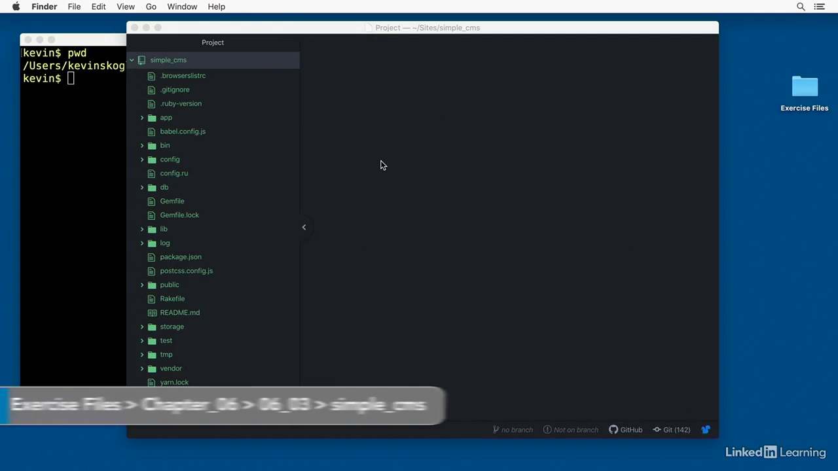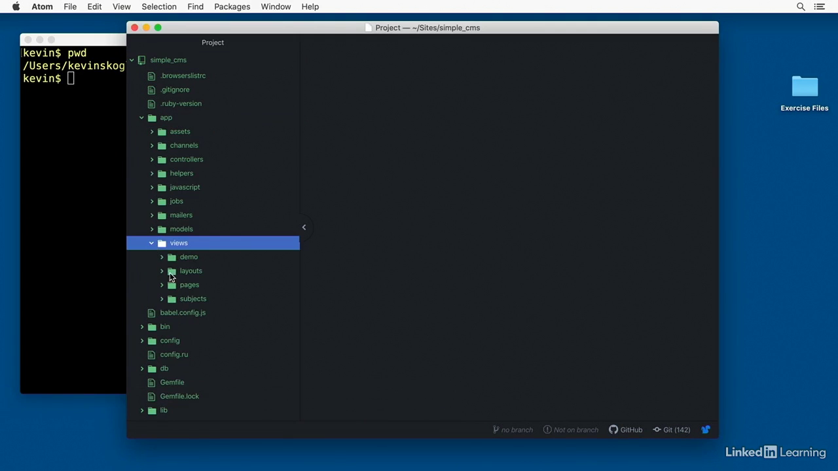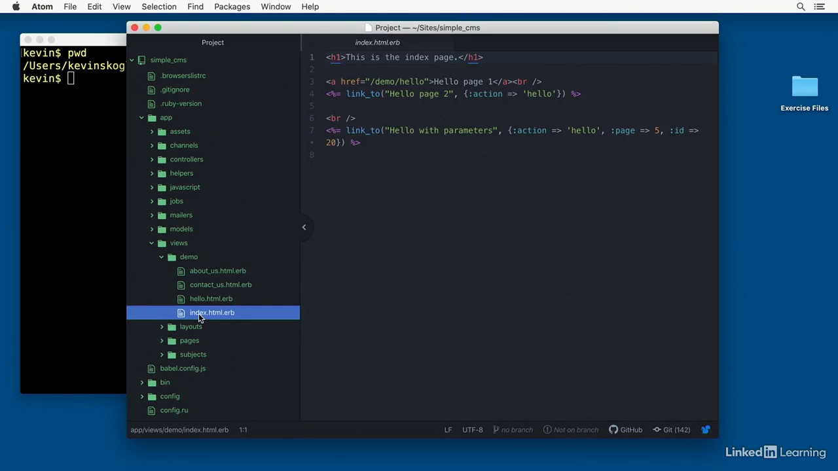Let's go into our application. We already have our routes defined. So let's go into the app and let's go into the views and let's start with demo. On the demo index, that's our home page. Let's put in a BR tag and then let's add our first link. Link to, and we're going to make it all subjects and then subjects_path, and then we'll close our link.